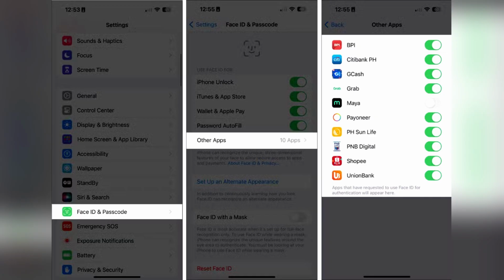And finally, allow Face ID in third-party apps. Go to Settings, Face ID and Passcode, then Other apps. Toggle on Face ID for apps that need it.